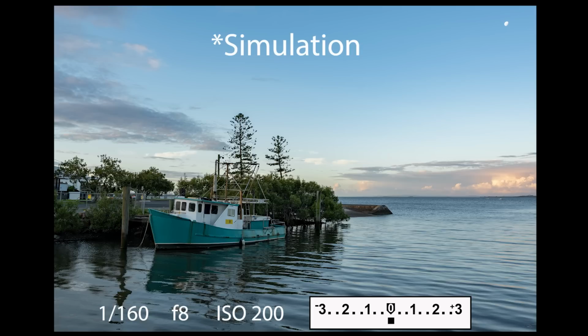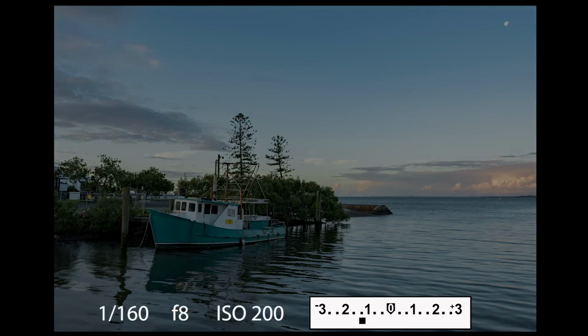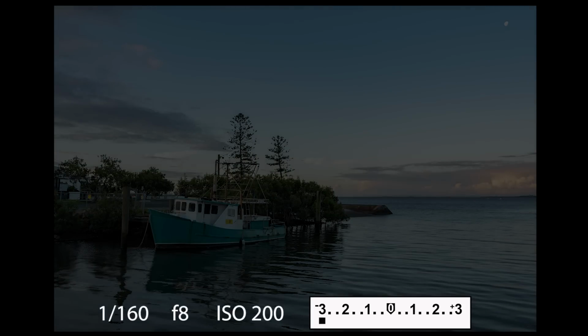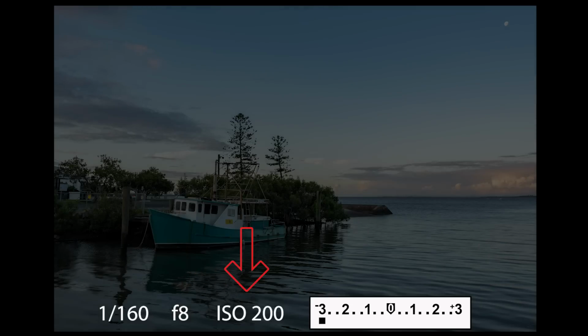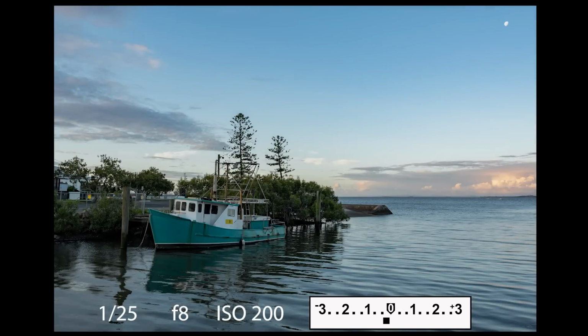As an example, here we are taking a photo, the camera's set up, and note the light meter is balanced. Now, if we then add a 3-stop ND filter to the front of the lens, you will see the light meter now shows an underexposure of 3 stops. Now, you can compensate for this by making adjustments to the aperture, ISO, or shutter speed. In this example, reducing the shutter speed from 1/60th of a second down to 1/25th of a second returns us to a balanced exposure. So now we are using a significantly slower shutter speed.